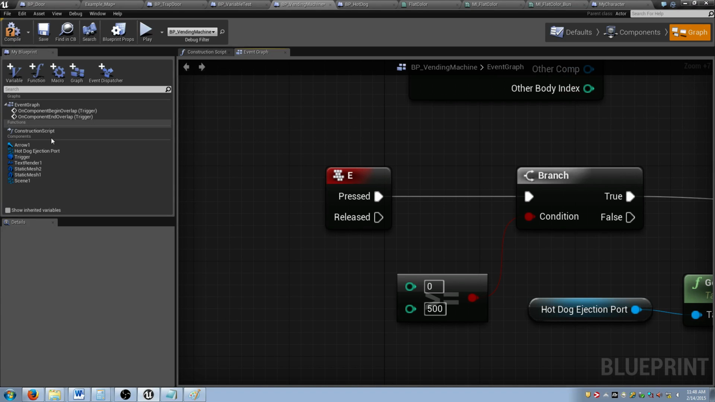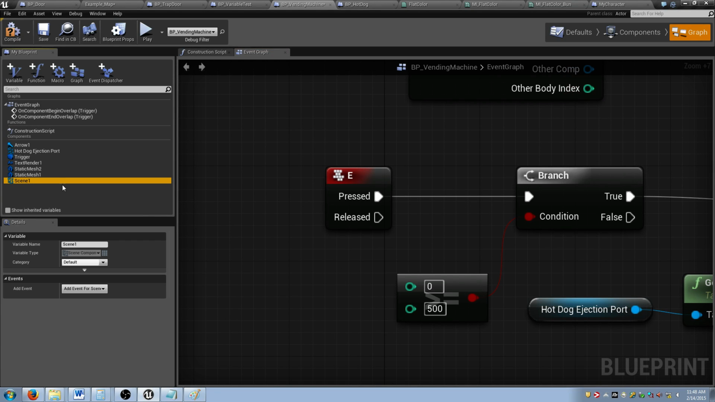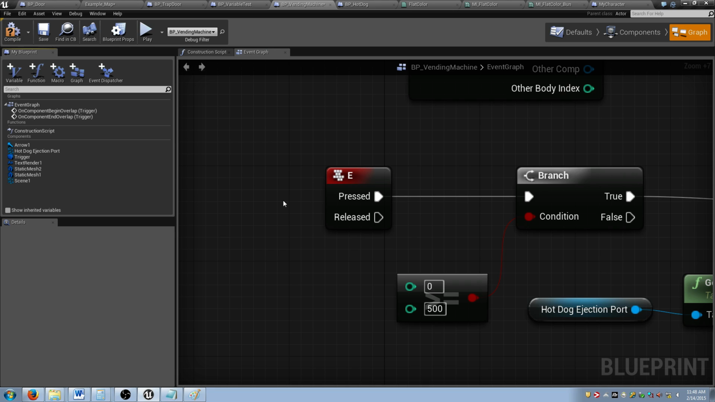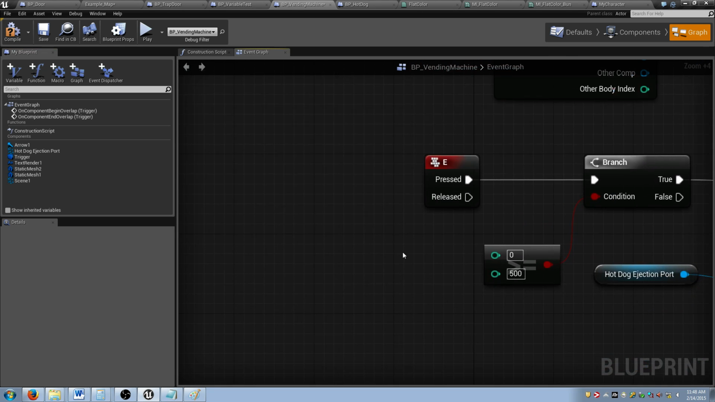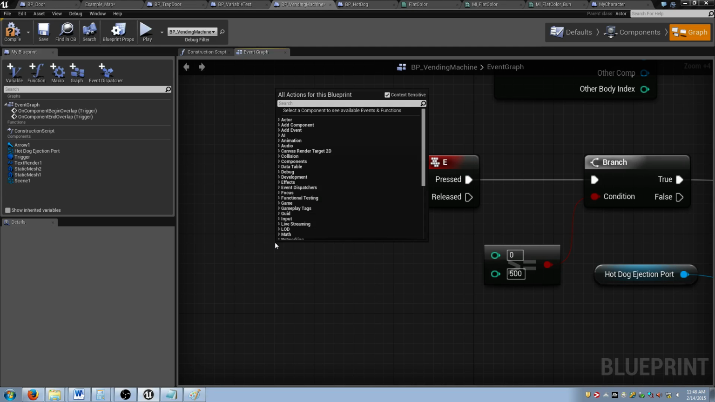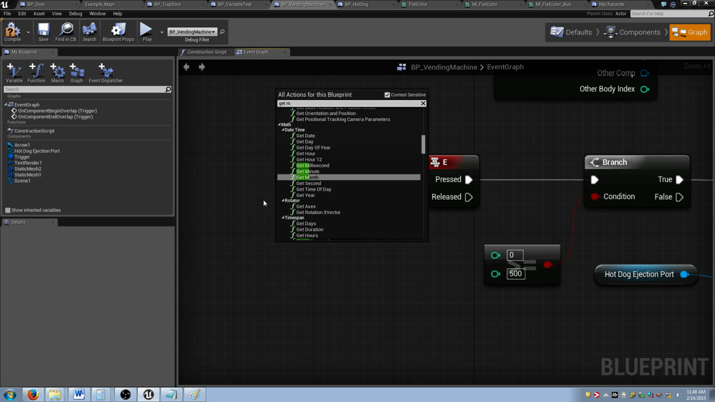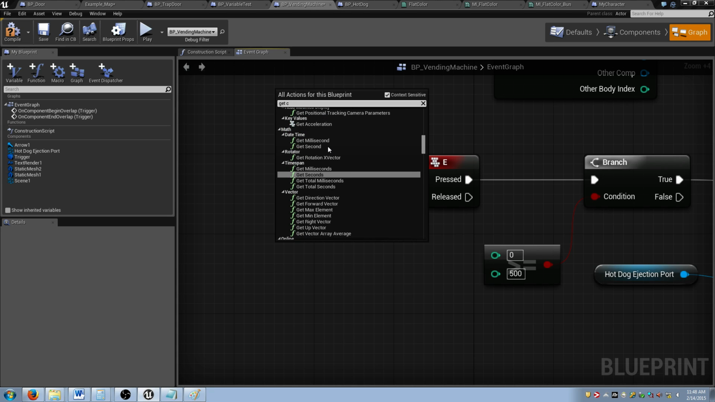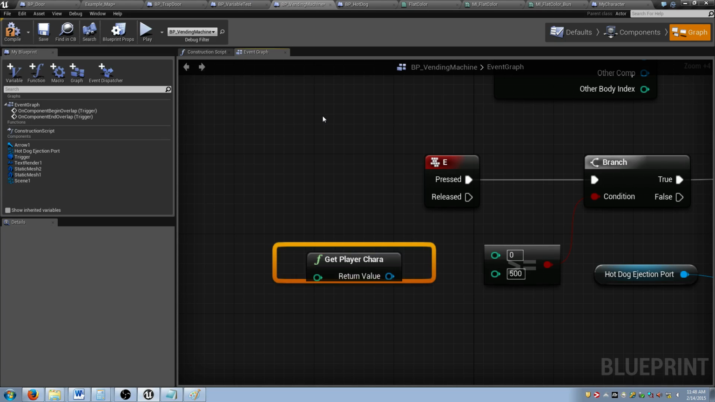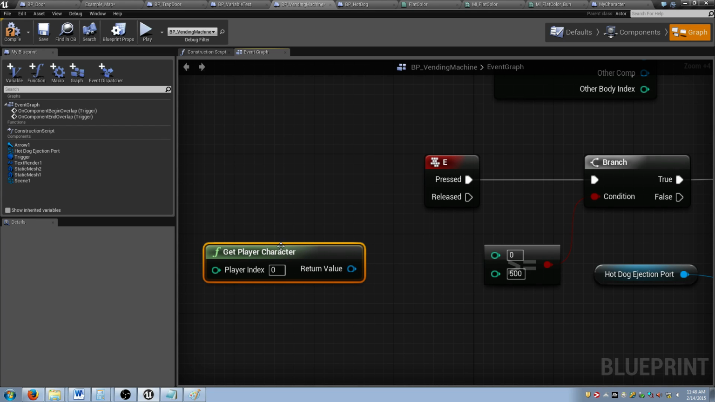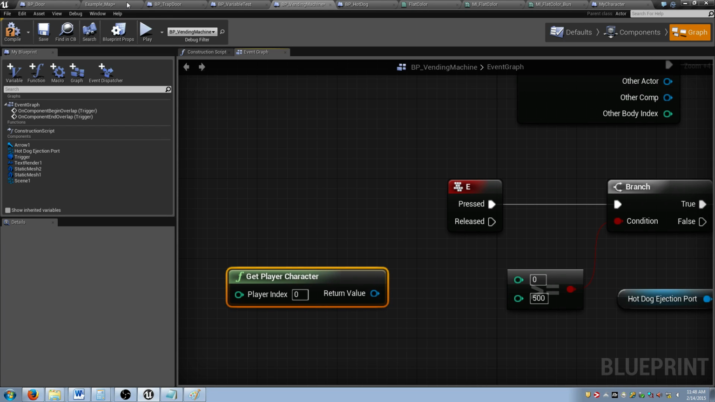Yeah. So how do I get the gold? I can't plug in gold here. There's no variable over here for gold, right? So where does gold live? It lives on the player. Right. So I can get the player though. I can get character. Get the player character. Right? Because this is a player character.